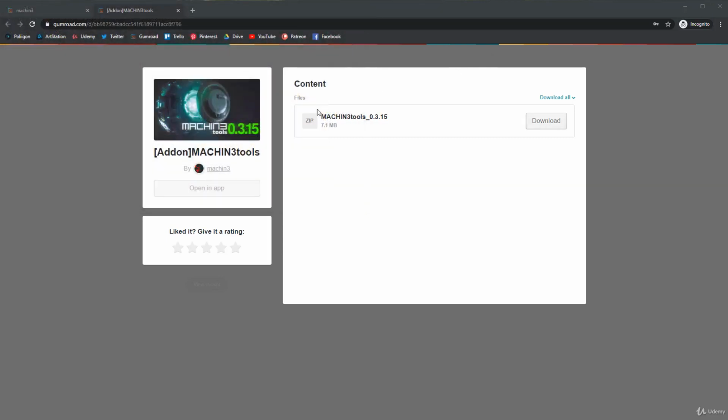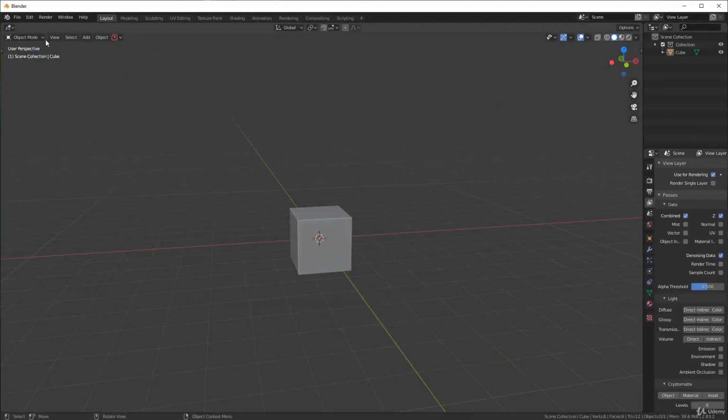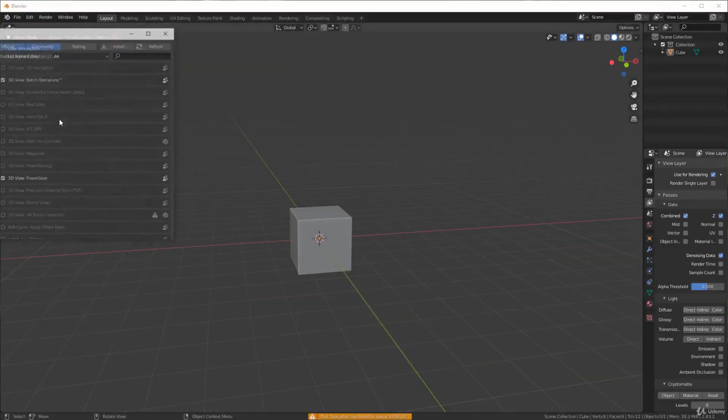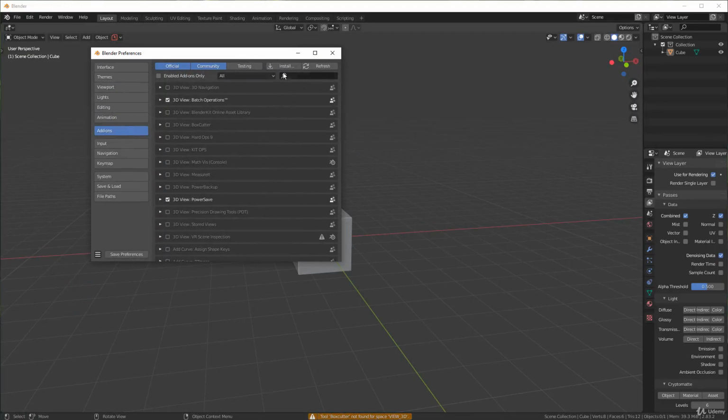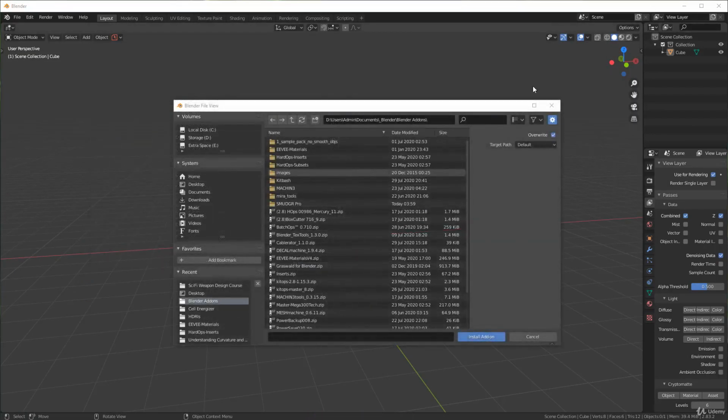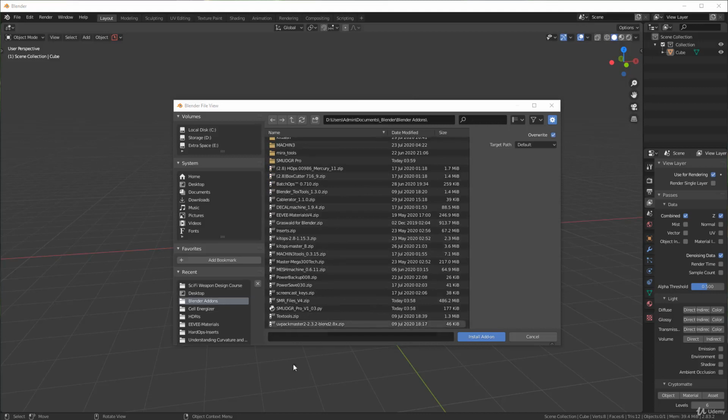So at this point, all you have to do is go into Blender, go to Edit, and then Preferences, and under Add-ons you're going to have this button here called Install, so go ahead and click on the Install button. Now I personally have a dedicated folder for all of my Blender add-ons here, so I would suggest doing that if you start to work a lot with add-ons. Just make a folder for it. And then basically all you have to do is just navigate to the zip file. In this case it's Machine Tools 0.3.15. You might have a different version though. So you're going to go ahead and click on that and then click on Install Add-on.